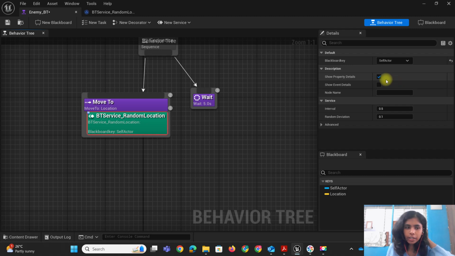So yeah, one more thing. Here in the Blackboard key, instead of selecting self actor, right now I have to choose a location. Okay, because we created a particular Blackboard key named location, so I have to select that in order to move to a random location.